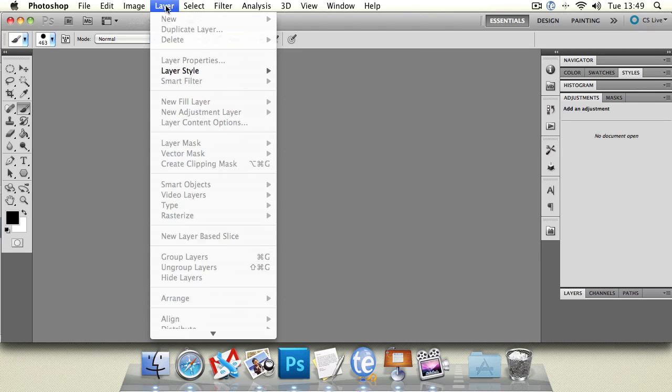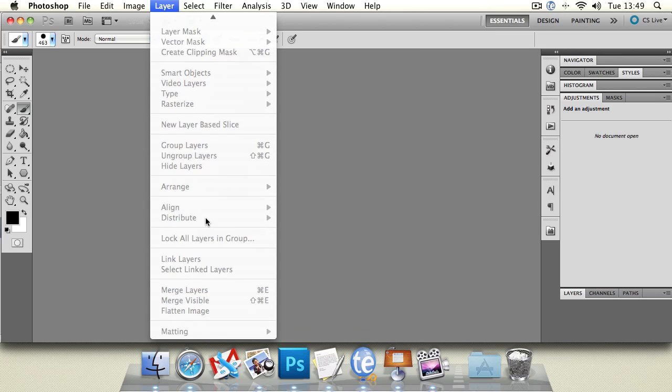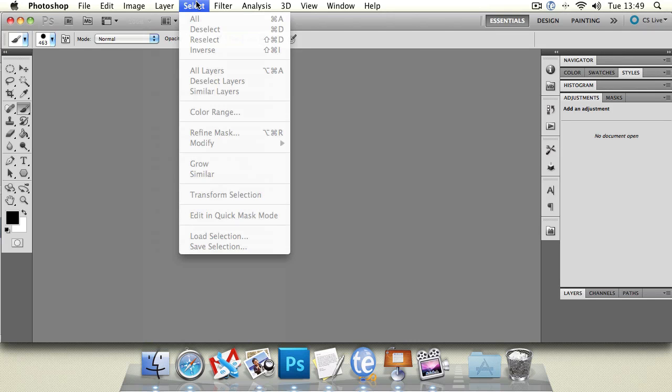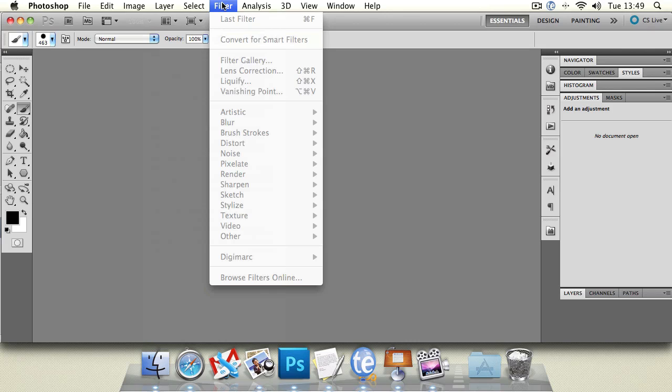Then Layer. Layer is an option, again, you're probably going to use quite a bit. You've got the ability to create new layers, duplicate layers and delete layers from here, and there's also a wide variety of other options. Select allows you to change any selections that you make. So again, we'll cover this in a future lesson, but it allows you to make selections smaller, expand them, change the saturation, things like that. Filters are essentially Photoshop's quick way of tweaking images, making them look more interesting. You can apply artistic filters, you can blur things, quite heavily used within Photoshop.